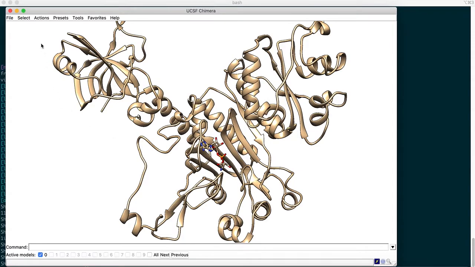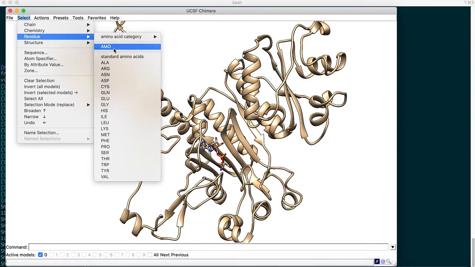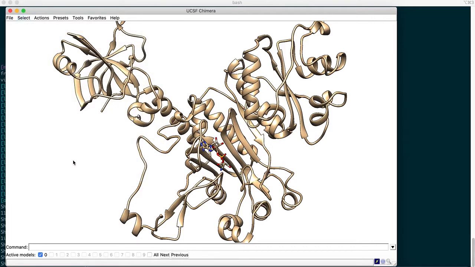So in order to do that, we'll just go to select and then residue, and we'll find a bunch of residues being listed here. So the first one itself is AMO, followed by the standard amino acid residues that belong to this protein structure, specifically ASP-RS. However, we cannot pinpoint any residue by their number. So in order to attain that, we'll again use a command line interface, and it's a very easy language, so you don't need to worry about it at all. It's not at all complex.